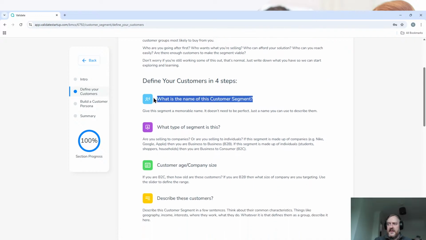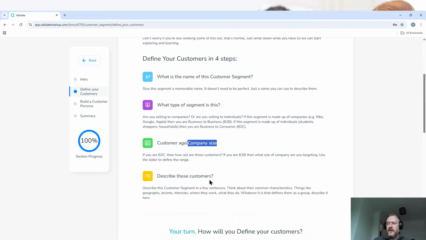Those are: what's the name of this customer segment? What type of segment is this? What's the age range of that customer? So we're talking about types of segments, so B2B, B2C. You might be familiar with those terms, but if you're not, then it explains that all within the text within Validate. Depending on what we chose, if it's a B2C segment, then what's the age range of those customers? Whereas if we'd chosen a B2B segment, what kind of size of company are we targeting and hoping that they'll become customers of ours? And then finally, a brief description of those customers too.